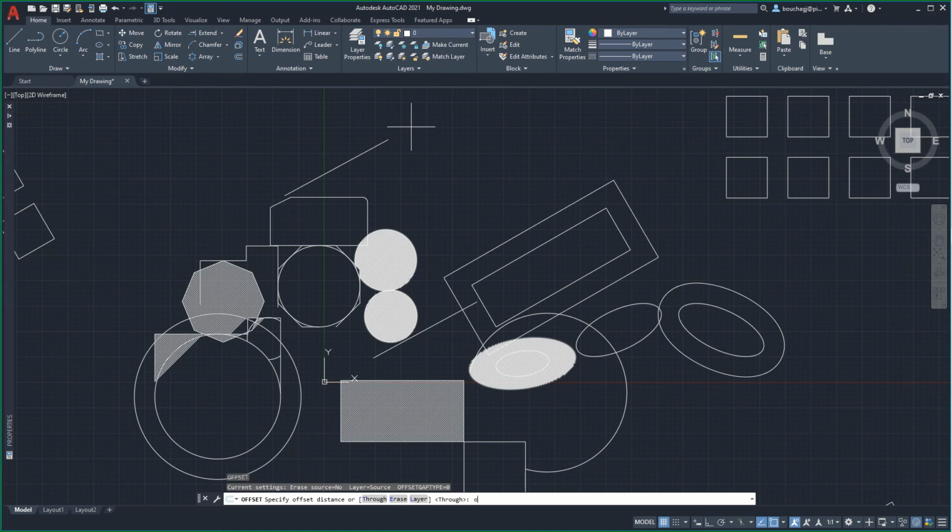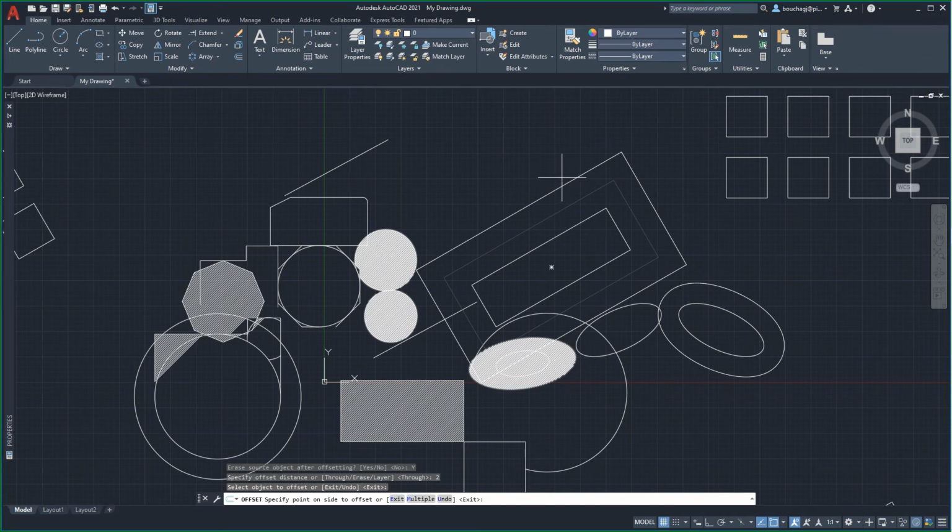Re-entering the Offset command and choosing the Erase option and selecting Yes, and we will reset our distance to 2, allows the user to erase the original object once the original object is offset.